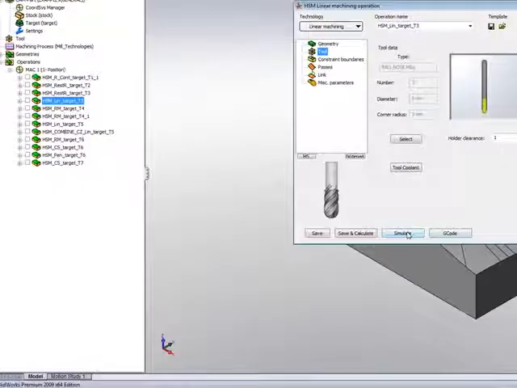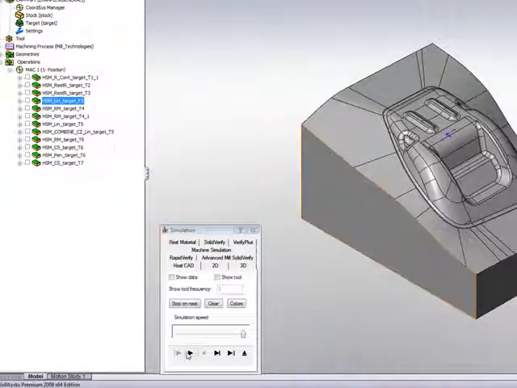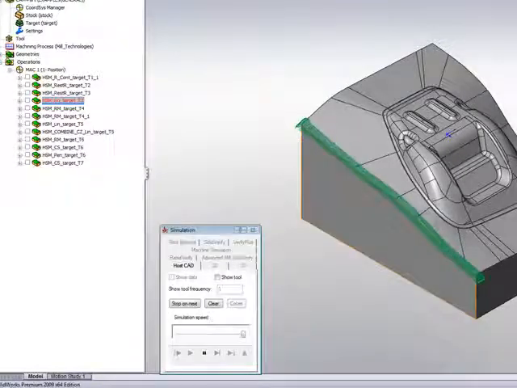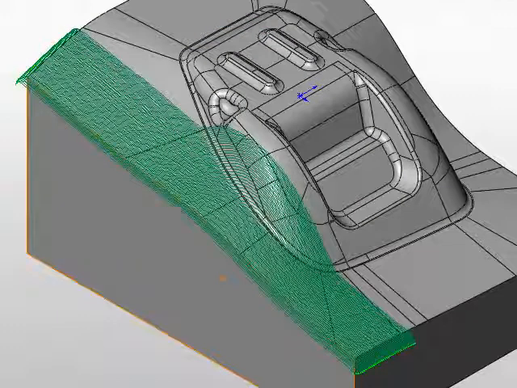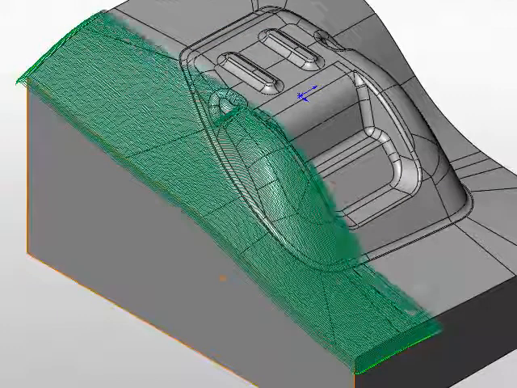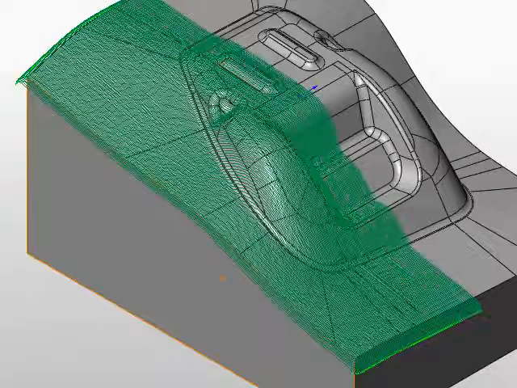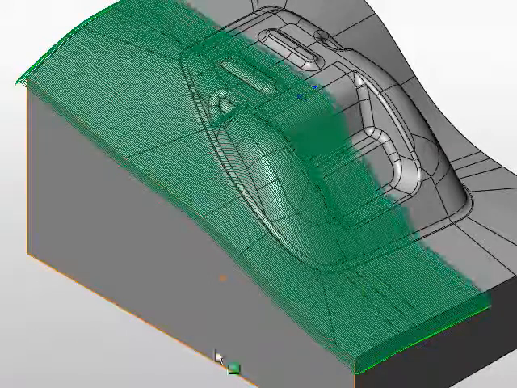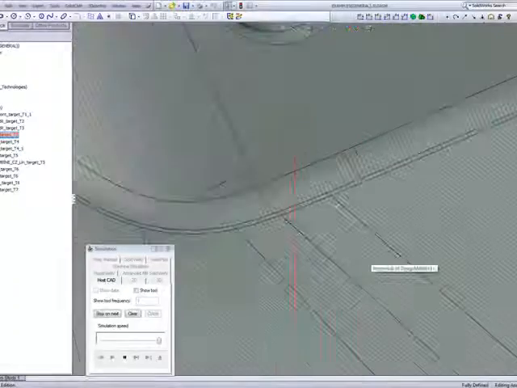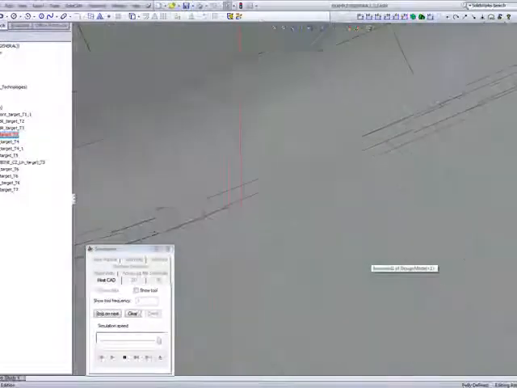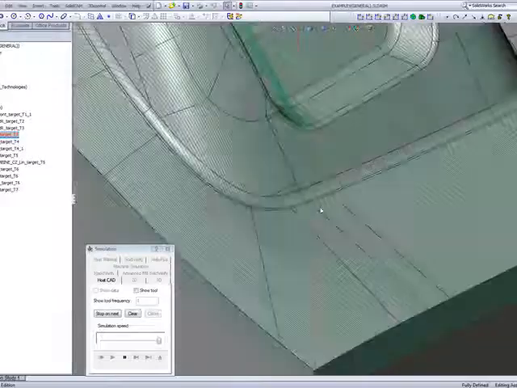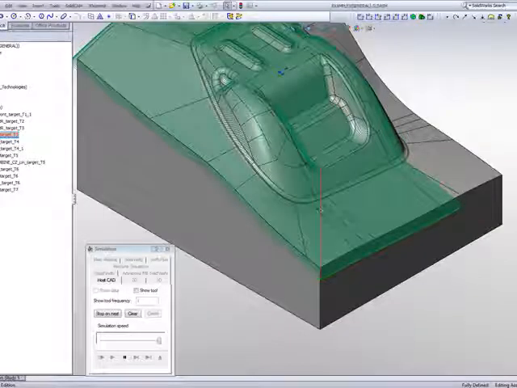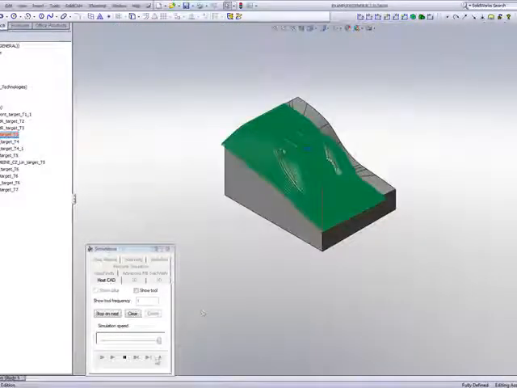If we take a look at our simulation of the part itself, we'll see that the tool is working across the entire part for semi-finish, leaving 0.07 millimeters on the part for the finished cut itself. And in these filleted areas, we can take a quick look over here, and you'll see that these corners are not sharp, they're actually radiuses instead, giving a nice smooth cut over the part itself.